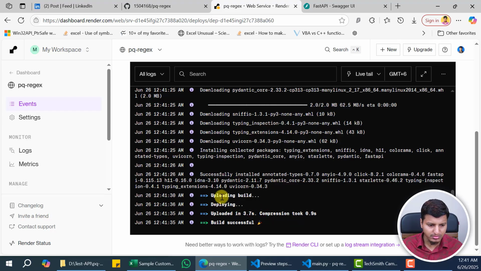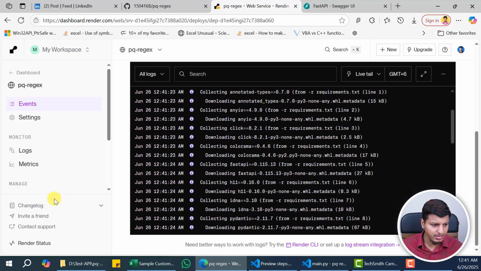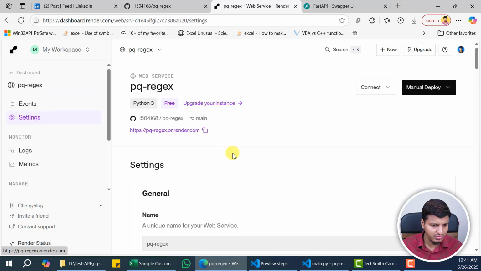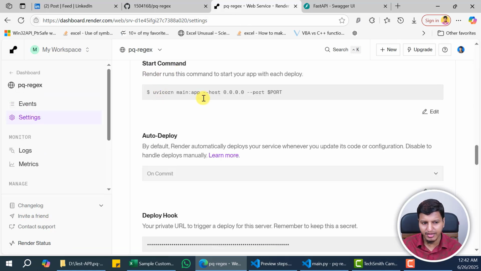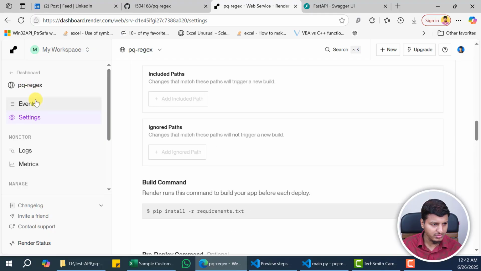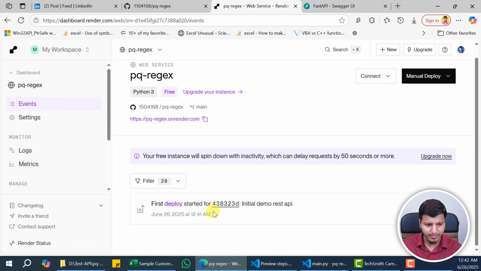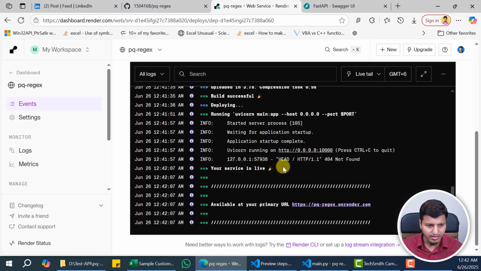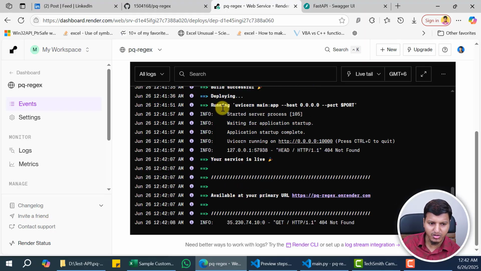Now it will run the command that we specified in this section, the start command, uvicorn main:app --host and so on. So let's go into the events again, and you can see the first deploy started, initial demo REST API. Let's see the deploy. It says it is already running: running uvicorn main:app --host 0.0.0.0, and your service is live, available at your primary URL.